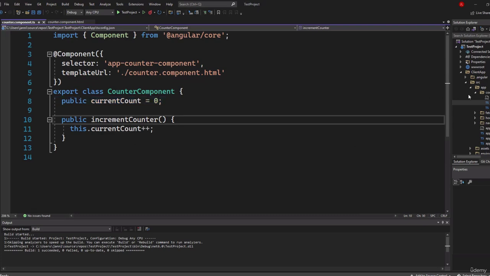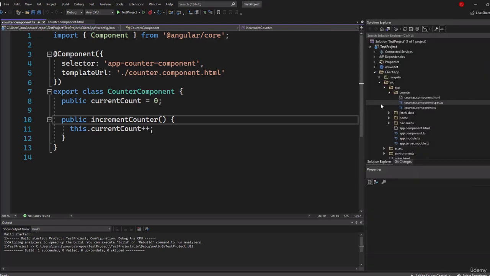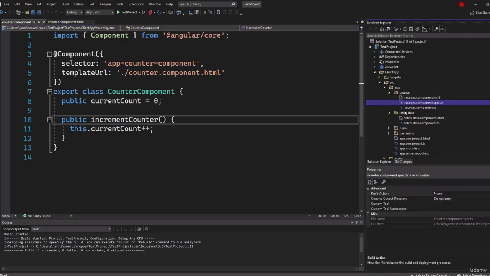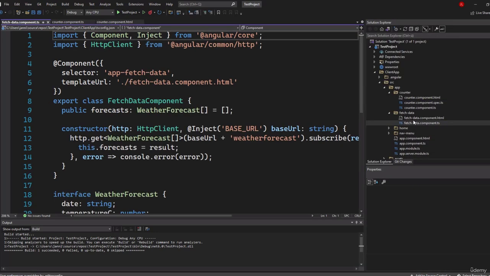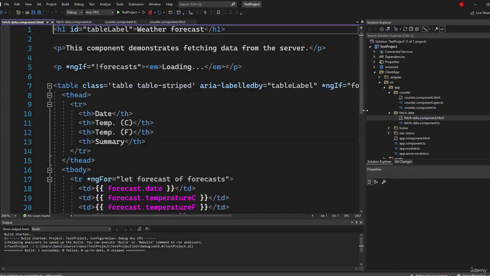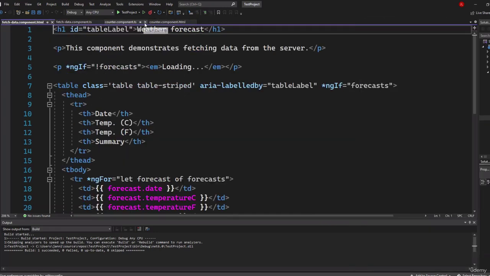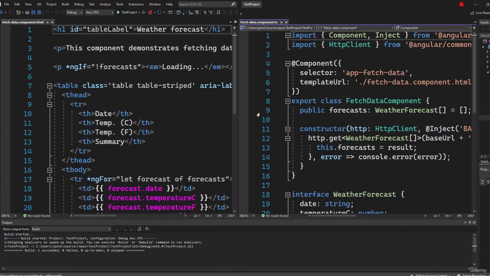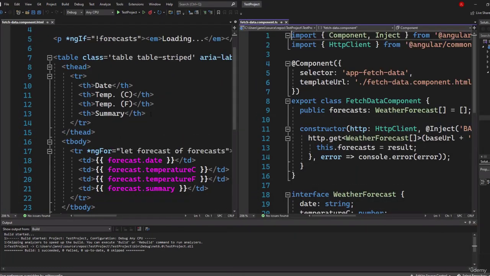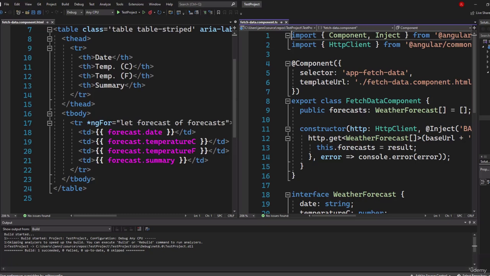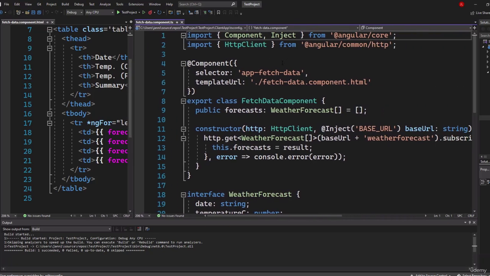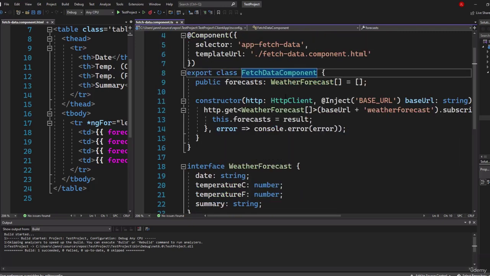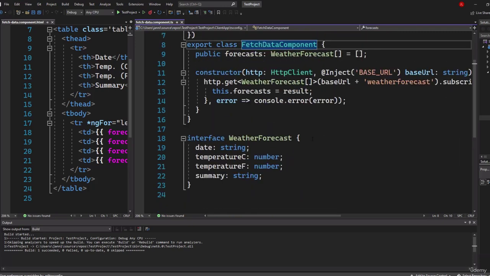Now let's explore this with our fetch data also. On the right side, move to the fetch data folder, open the fetch data component and the fetch data component HTML. So let me close the other ones, and here you can see a little bit more stuff going on already, but it's nearly identical, it's just a little bit more, right? So on the right side, we have the component. You can see we have a component decorator here again. We have our class, we have a constructor, and we have an interface.